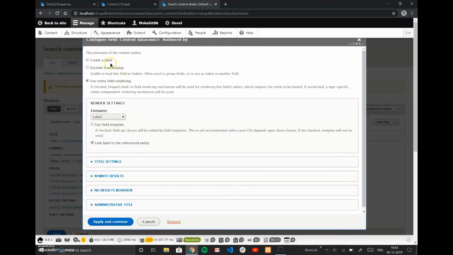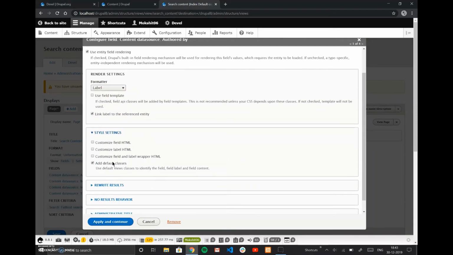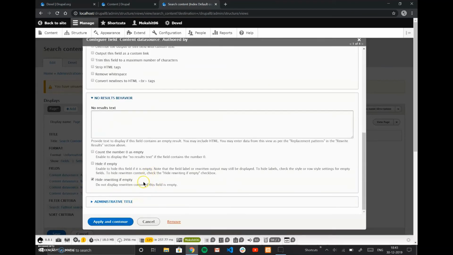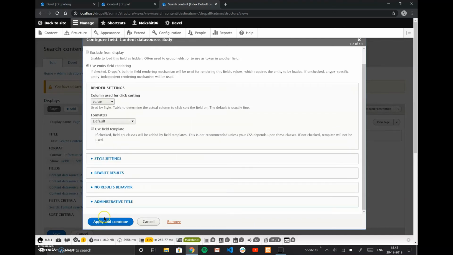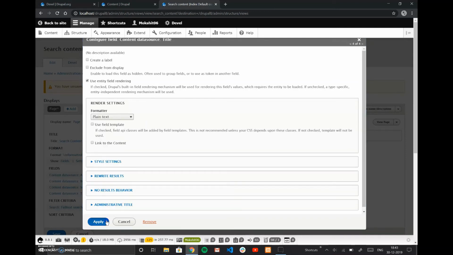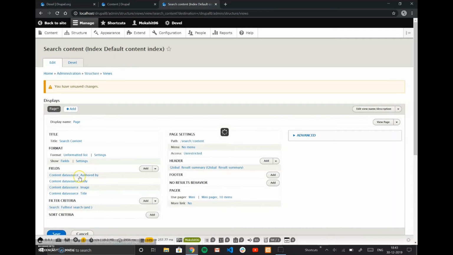Okay, so here we can also create a label. We can exclude it from the display. We can use the entity filtered rendering. We can change the render settings to any of these. We also have some style settings. The rewrite results, I'll keep them as they are, and I'll apply them. Okay, so apply and continue. Apply and continue. Apply and okay.